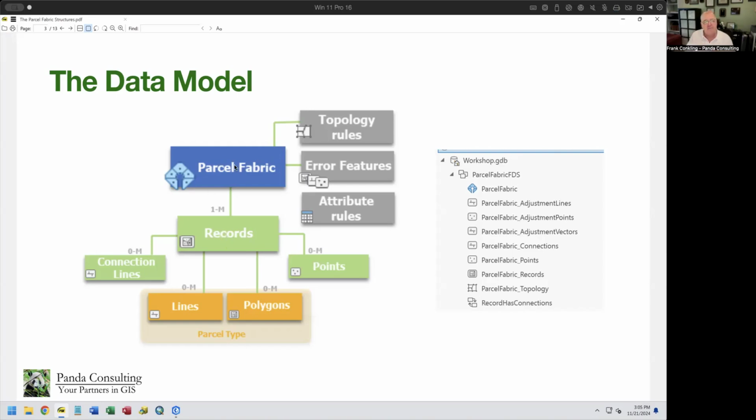And then finally, with the parcel fabric controller object, we also have various elements in here. We have topology rules. We also have attribute rules, some of which come as standard and some of which you could add. And then we have error features on there.